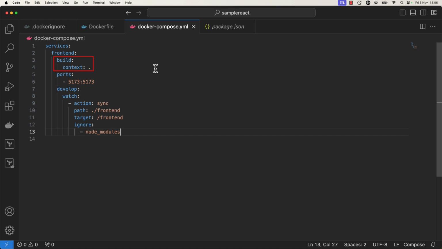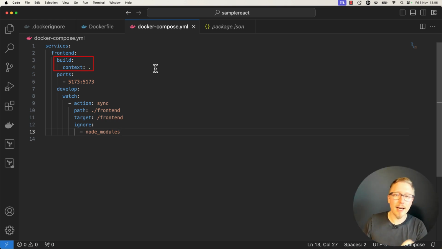You may change the build context definition. You may put a different directory instead of just the period symbol, a subdirectory, if you had different services that use different things. So for example, if you had a backend service that had its own Dockerfile inside the backend subdirectory, you would change that to backend.